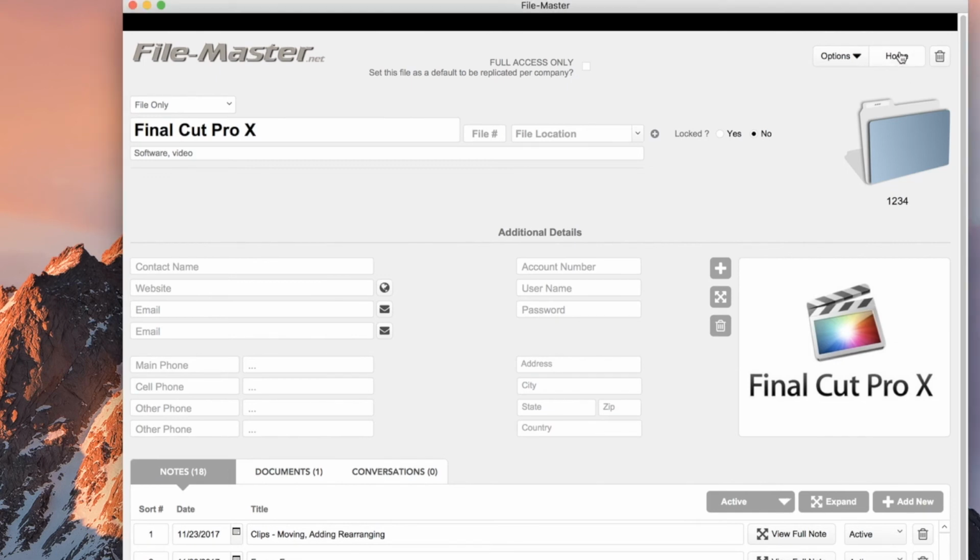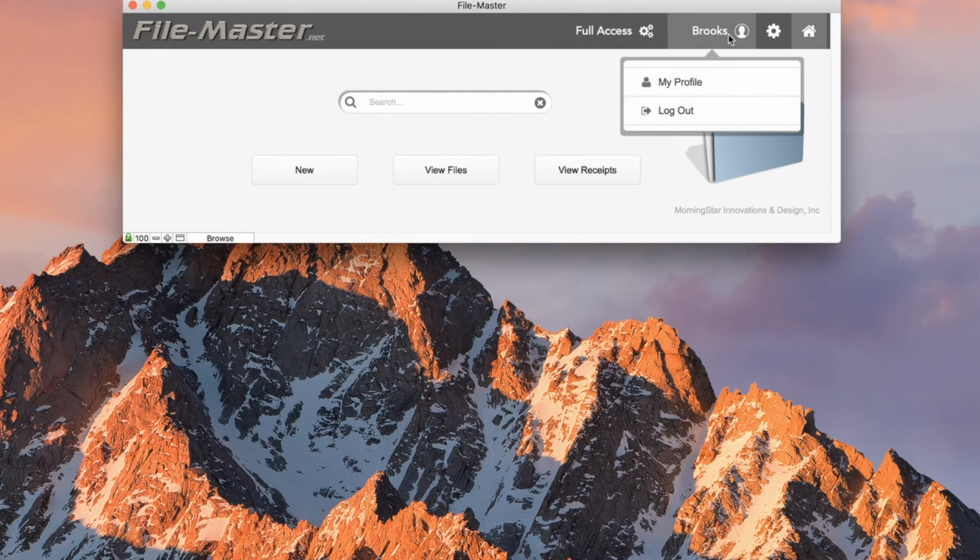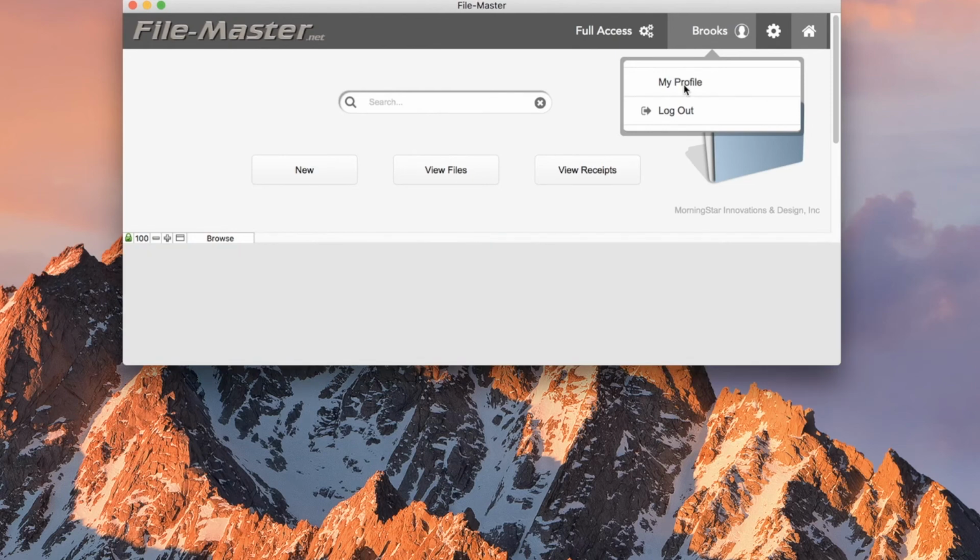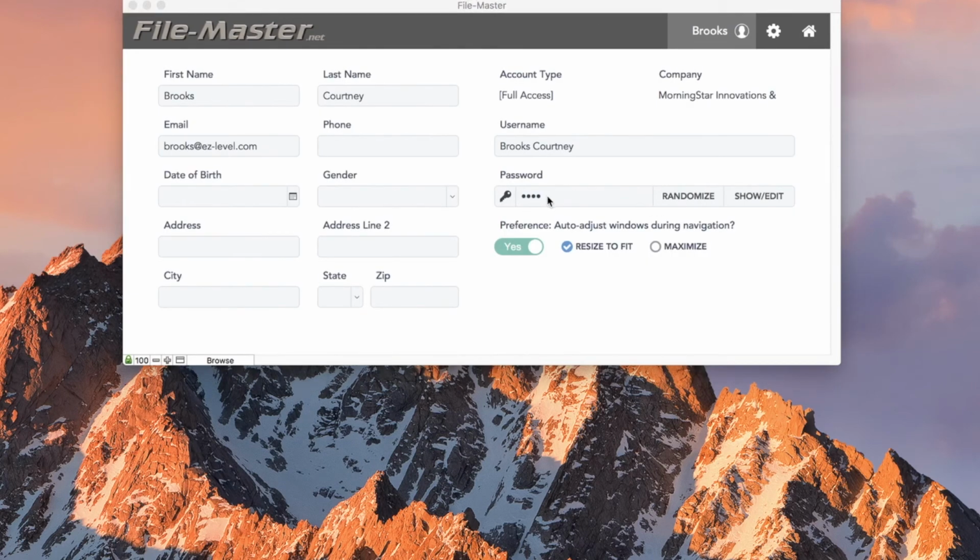Let's go home and go up here to my profile. And here's where you can put your password. You can randomize it if you choose to, but I think just something very, very simple because you use it all the time. Very easy to remember, very easy to type in is the way to do it. You can click Show Edit so you can see the password. As you can see, I use 1234. Very quick, very easy to remember. That's how I do it. Now, if you've got a lot of sensitive information, obviously, you're not going to want to do that. Put something in that's a little more secure.